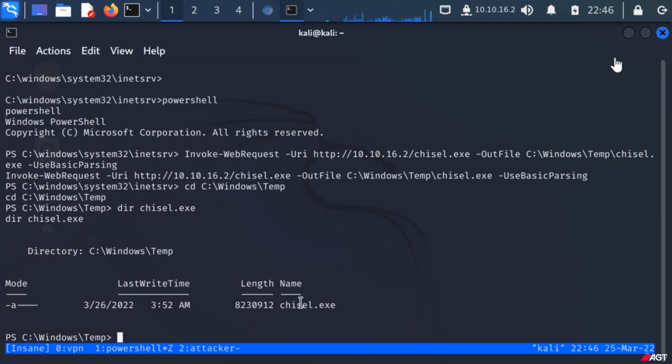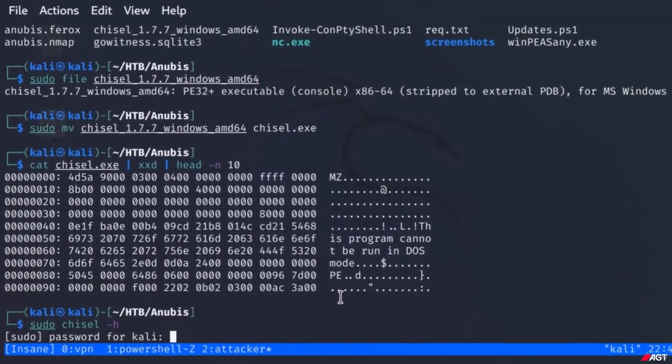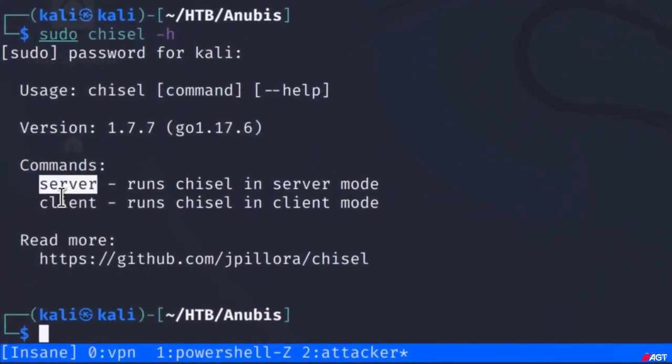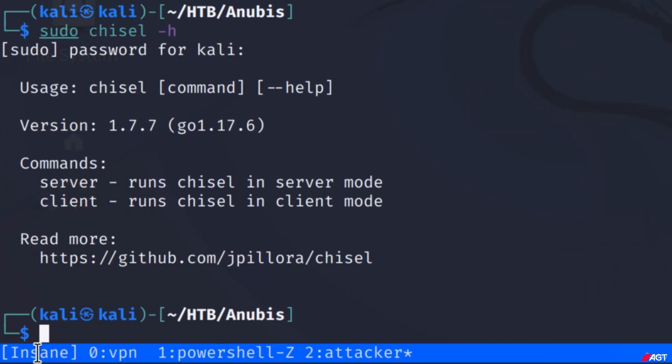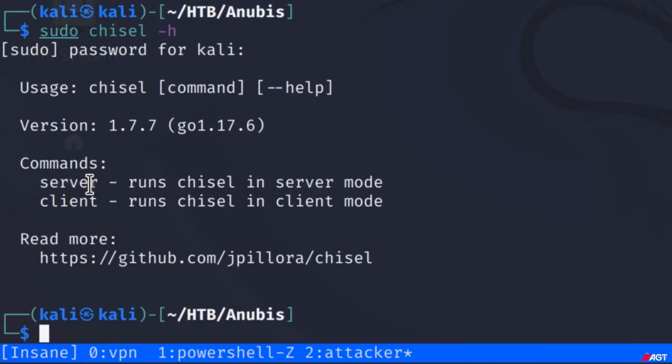Very cool. All right, so let's jump back over to Kali and let's look at what we can do with Chisel. We've got a server and we've got a client. Well, we are the attacker, so we will be the server. So let's look at the help for the server mode for Chisel.